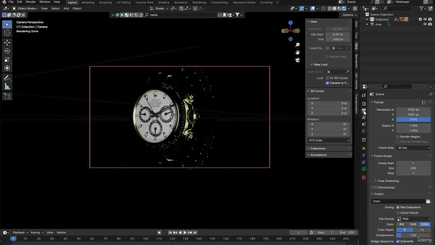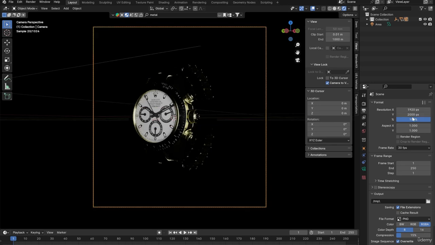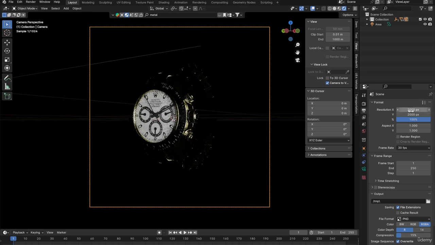Now what I am going to do is go to my output properties and set the resolution Y and X both to 2000. Oops, not 200, 2000. Because I want it to be a square image basically, and that should be good.